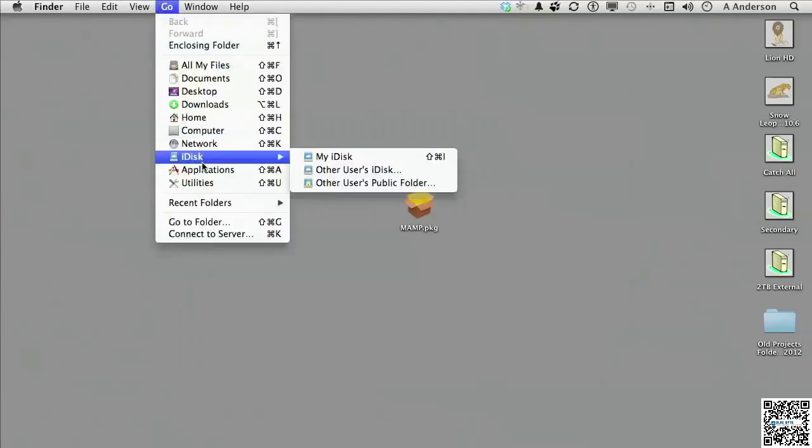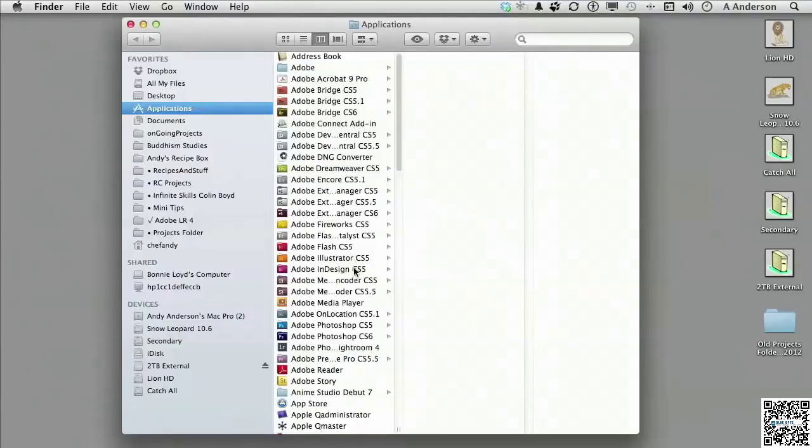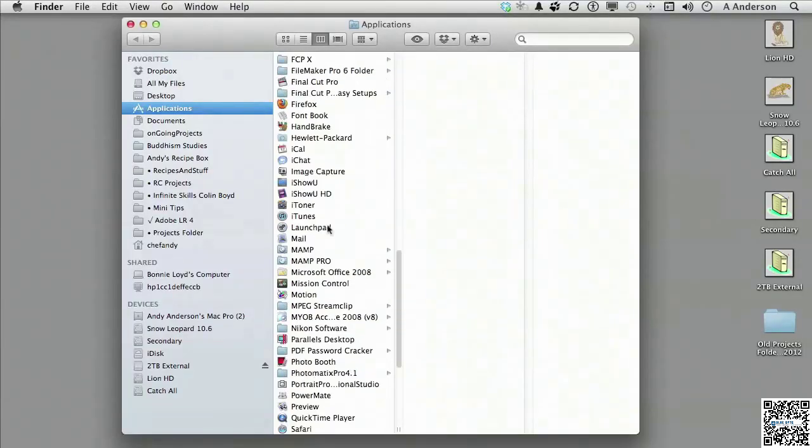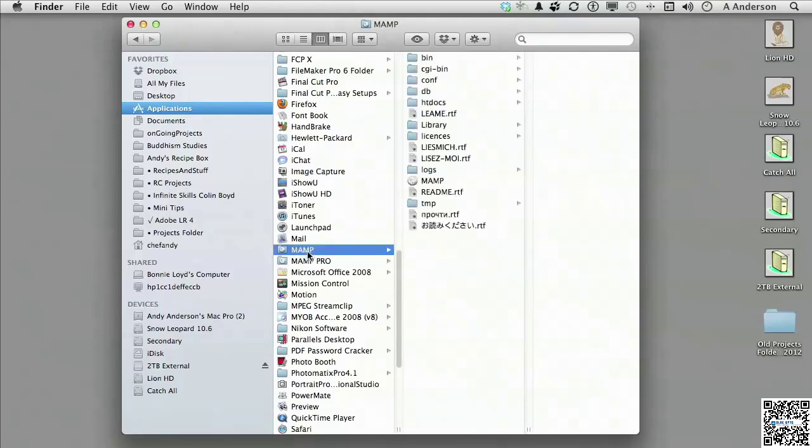Then, in Finder, go to your Applications folder. You'll see in your Applications folder that there are two folders named MAMP and MAMP Pro. We'll be using the free edition of MAMP, and we won't need MAMP Pro. You can choose to keep the folder if you want, or if you prefer, you can move it to the trash. It's up to you.